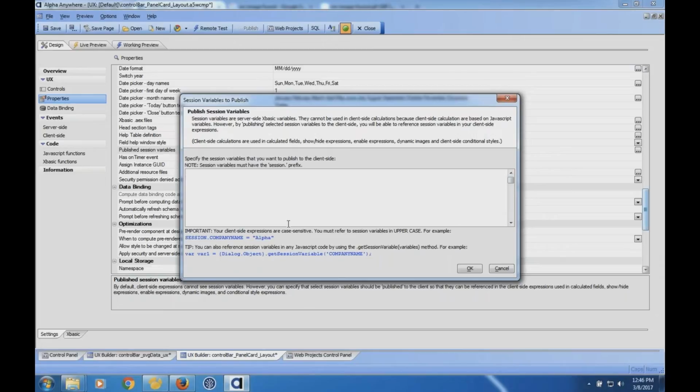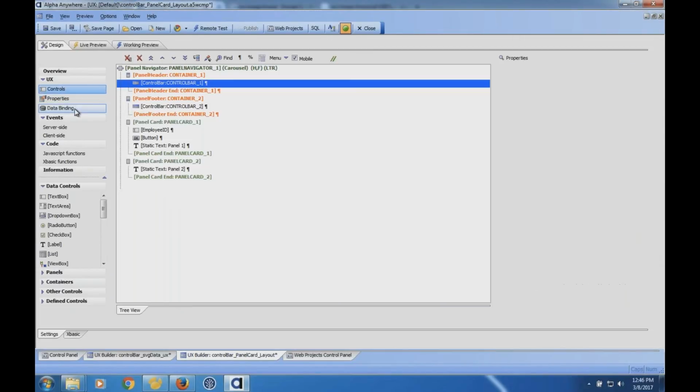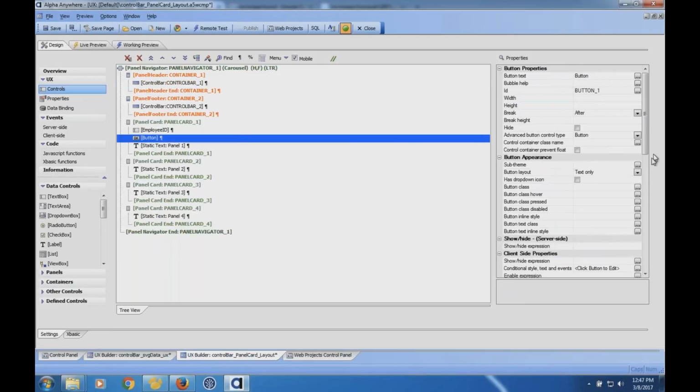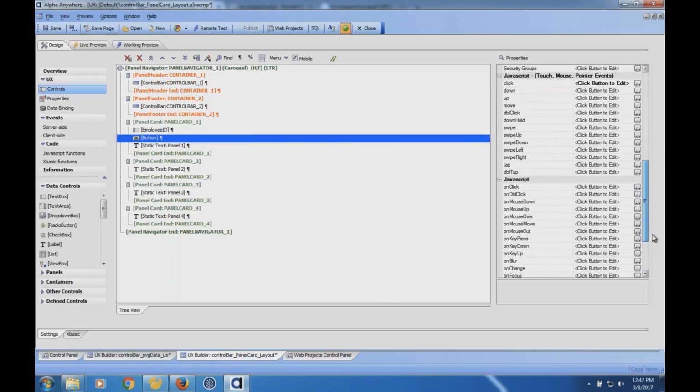Fantastic. So let's see what else we've got here. Someone was asking, what's the difference between a click event and the onClick event? Good. Let me go in there. Go to a button here. Okay, so you'll notice that there are two groups of action JavaScript. The top group is optimized for touch, mouse, or pointer events. So you want to use the click event most of the time because that's optimized for mobile devices.